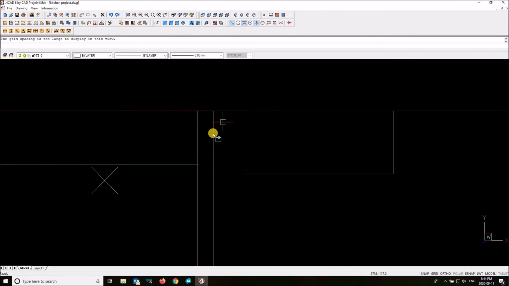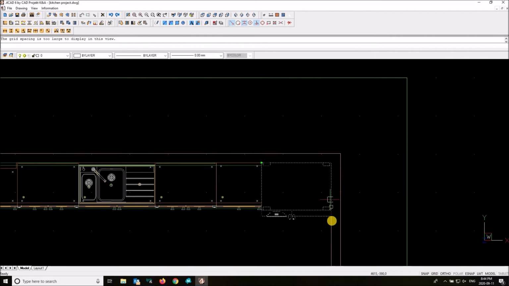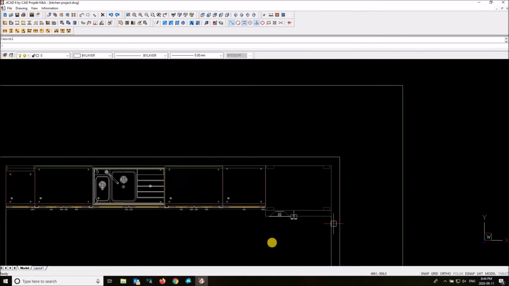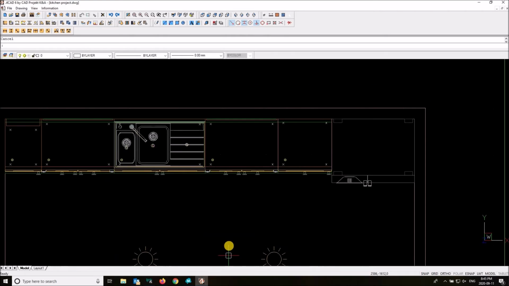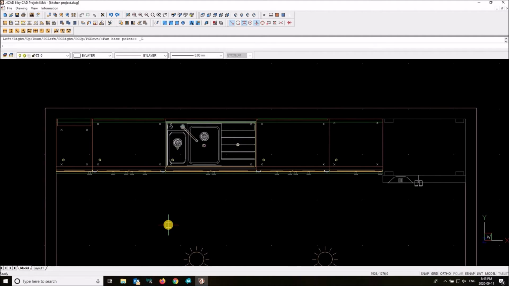And what we can do is select the fridge and just drag and drop. And as you see, it fits perfectly to the wall right now. Okay, let's just place it in the middle.